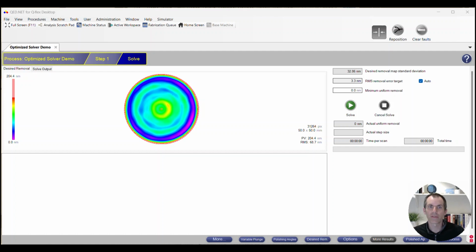We have optimized solvers available for all the different solvers, the standard raster, freeform raster, and rotational, starting in version 8.10 of the Qt.net software. So let's start with an example of a raster solve and then see how the optimized solver can help us.